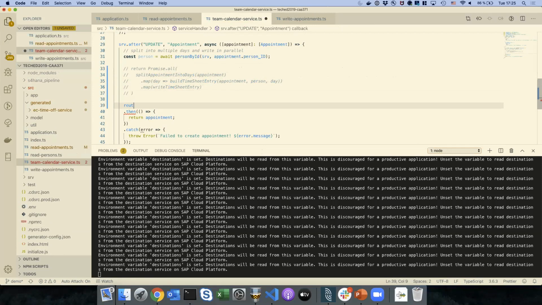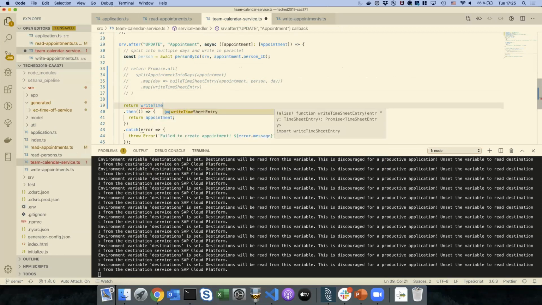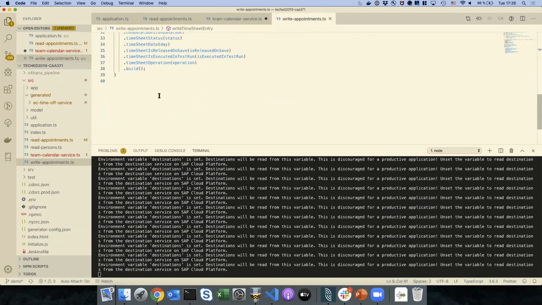I want to have some function, let's call this write timesheet entries by person. What I would give this function would be the appointment and a person, without splitting it into days, at least on this level here. So let's try to implement this kind of function that will execute a batch request for all the appointments in here. So we go back to write appointments.